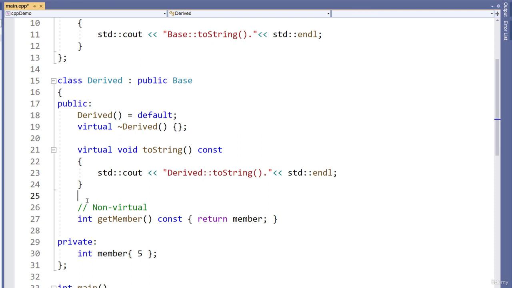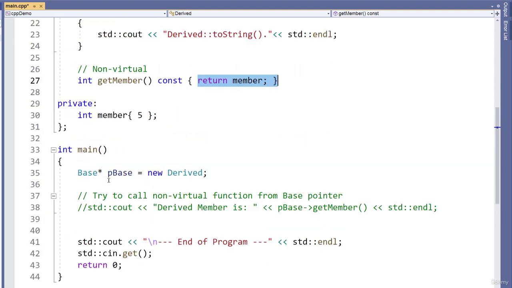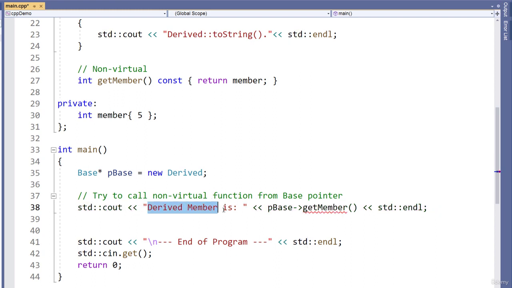But the derived class also has a non-virtual function, getMember. It has a private member, int member, and this getMember function is going to return that member. So in the main function, we may want to do something like this, where we print out derived member is, and then we can get that member. But in this case, I have a pointer to a base class, pbase, and then I allocate a derived object on the heap. So if I try and do this, pbase getMember, we will get an error.